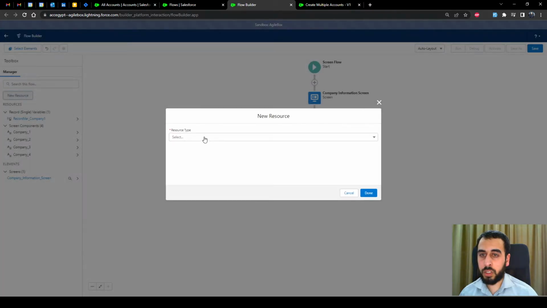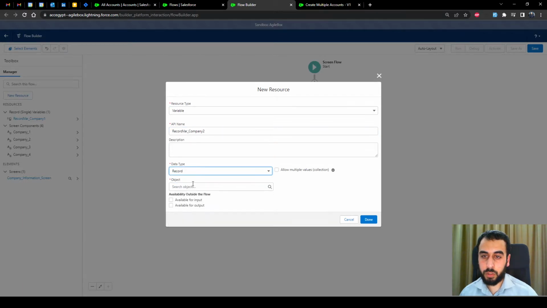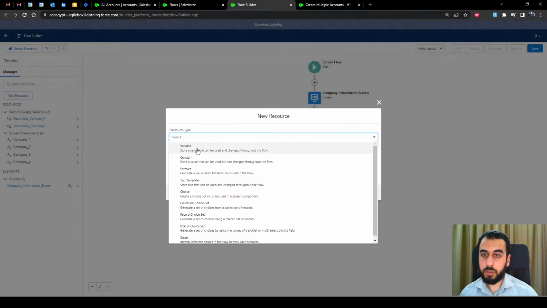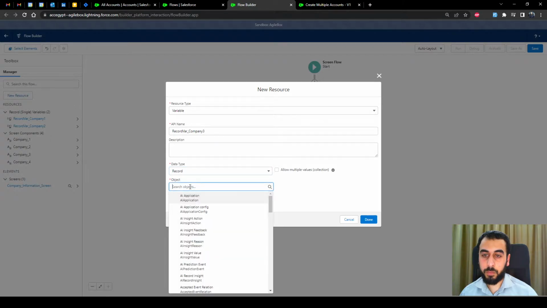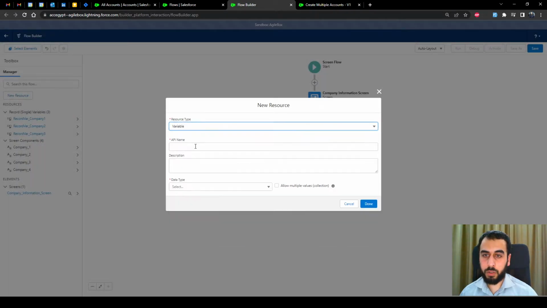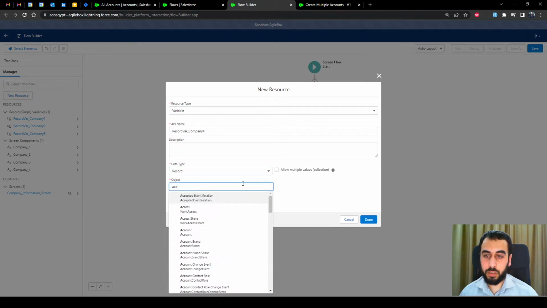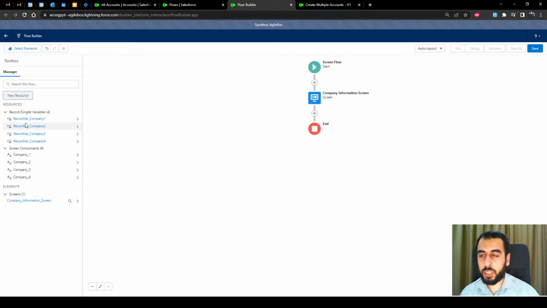So this is the first one. I'll create 3 more. 2 record account, and then 3 record account, and then 4 record, and then account. Oops, sorry, account. Right, now I got all 4 accounts.